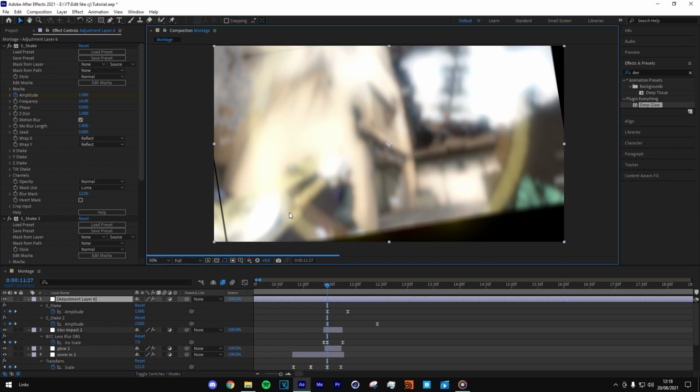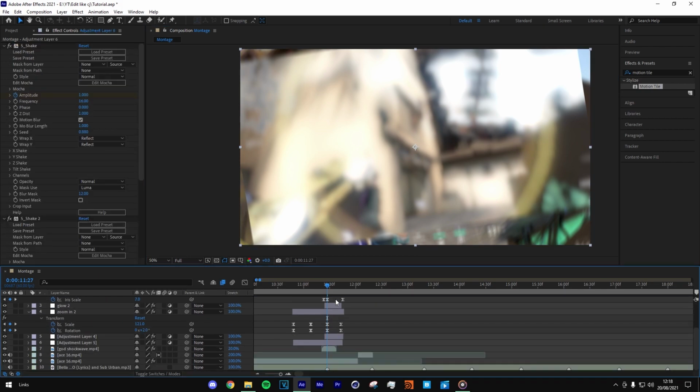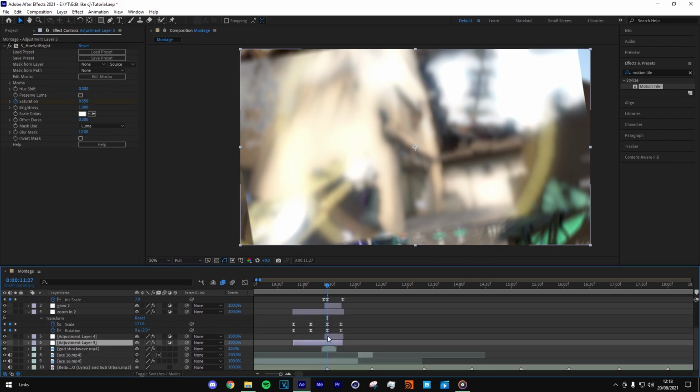And if you get weird boxes like this, what you want to do is come down to your clip, select it, and add something called motion tile. Increase the output width and height, and then you just want to tick this box saying mirror edges, and it'll help fix that black bar issue that you would get.